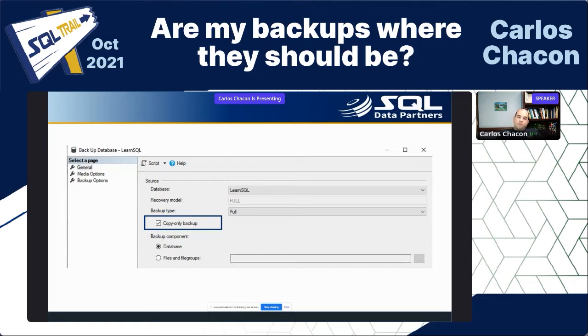Okay, so one of the things that you'll see if I'm looking to back up a database is that there is a copy only option. So when we go to take the backup, what this means basically is, hey, I want to take this backup, but I don't want this to be part of your chain. Don't reset anywhere in the logs what has been backed up with this backup.